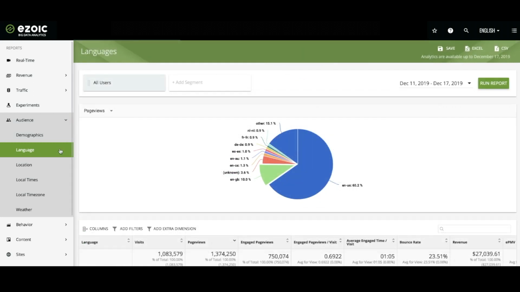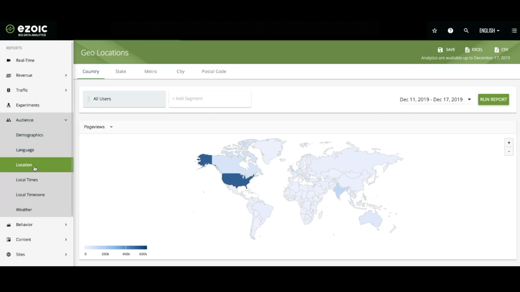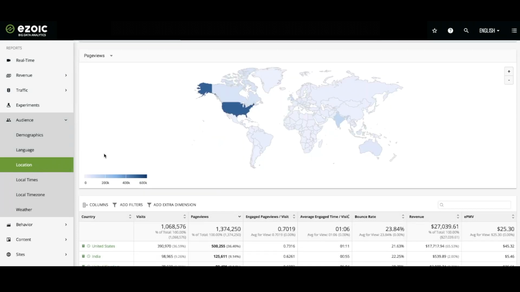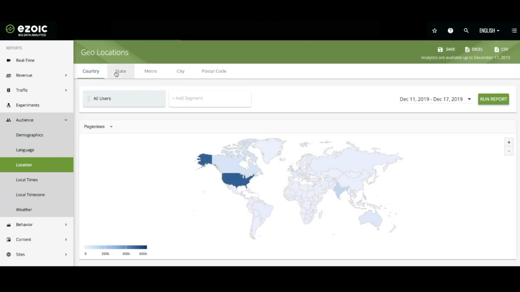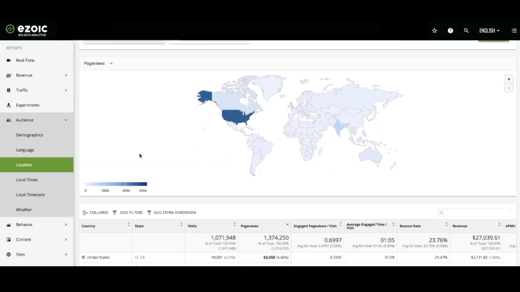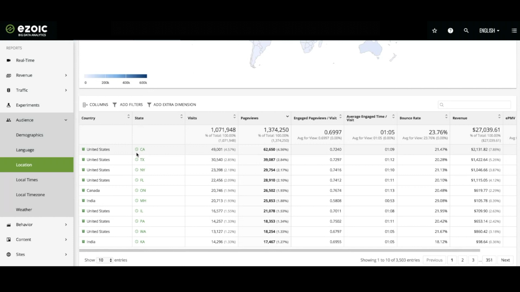In addition to language, we also have location. In this Geolocation tab, the initial report is going to show you a breakdown of all the countries, and it's sorted default by page views. In addition to a country view, we can also have a state view breakdown. This state view will show which country and which state where the majority of your traffic comes from.